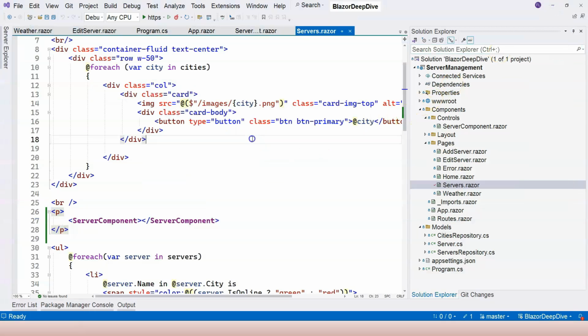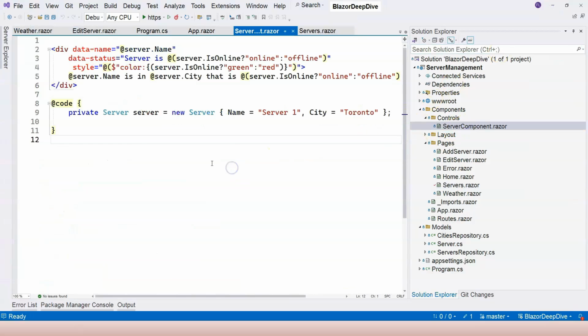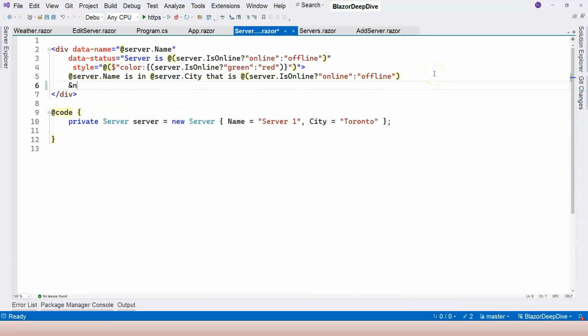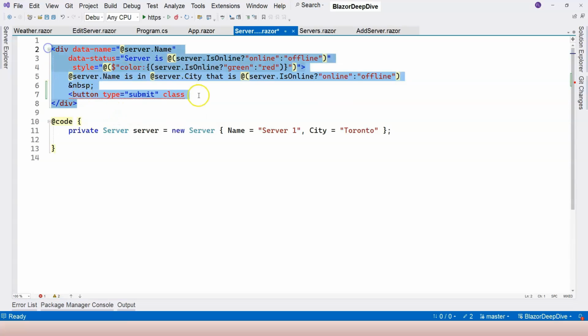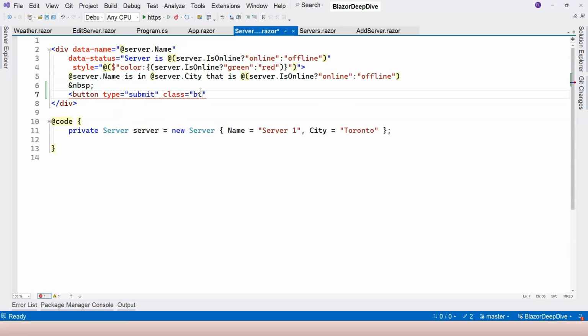So for that, let's go to our server component and we need to add a button here. First, I want to add a space like this, and then I want to give it a button. So this button is going to have to do something for us. And in Blazor SSR, the only way you can do that is with a submit button. That means somehow we need to make this a form. Okay, so let's finish composing the button here. So btn primary and let's just call it Turn on or off.